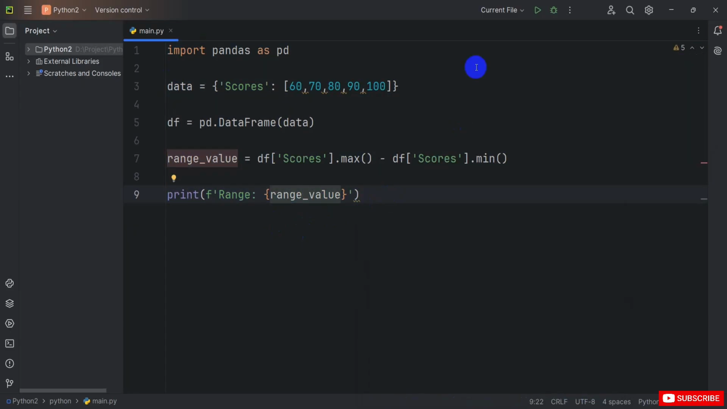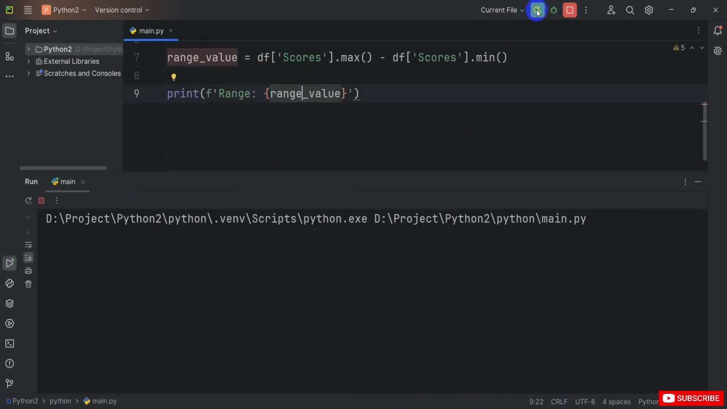First of all, I'm saving this code and running it now. As you can see, the range is 40. That means the scores are spread over a span of 40 points. While the range is easy to calculate, it's sensitive to outliers, so it's often used alongside other measures. Okay, so I hope you understand the range.